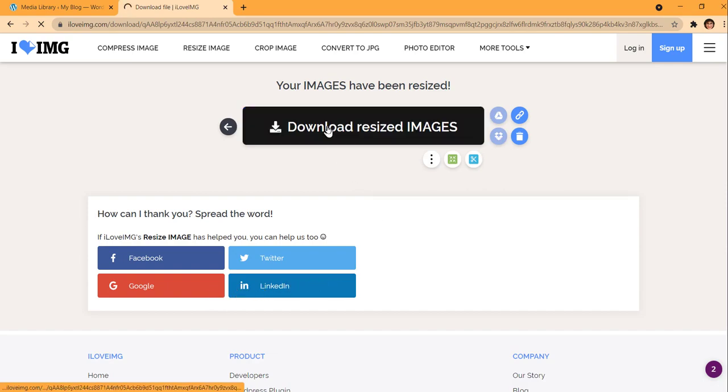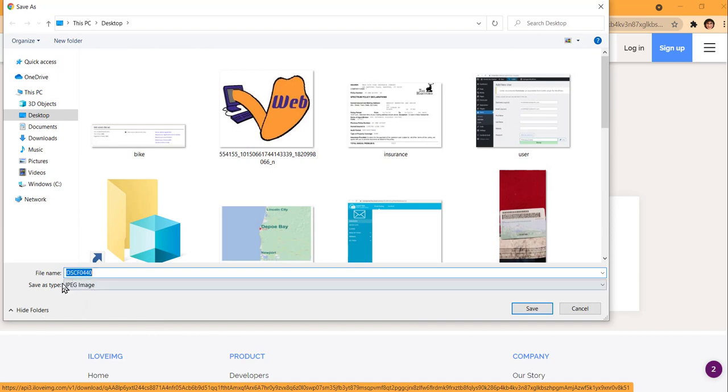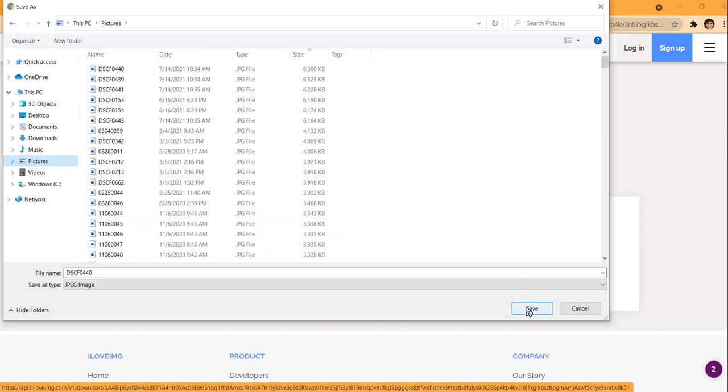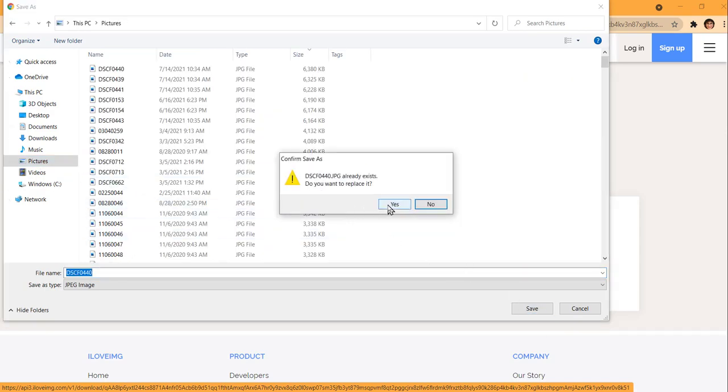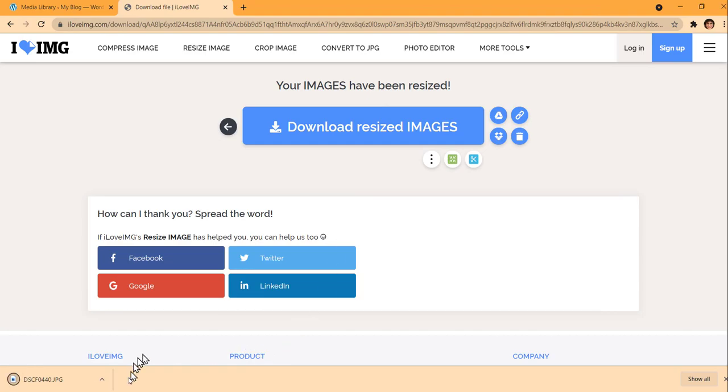And then I just download the image to my computer, and it's going to call it the same thing. So I'll just put that here in my pictures, and I'll just replace that one that was there.